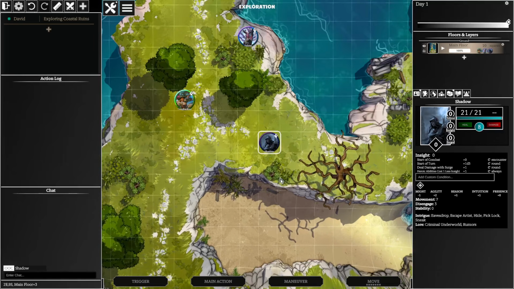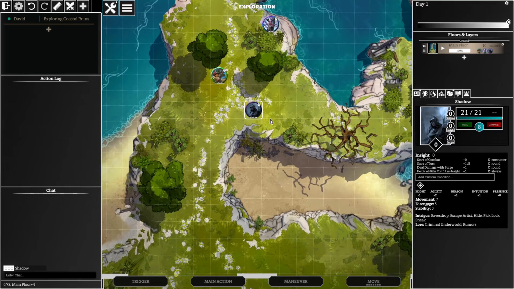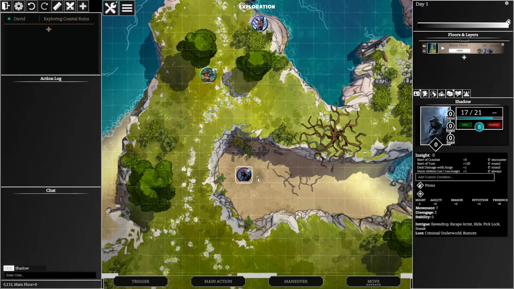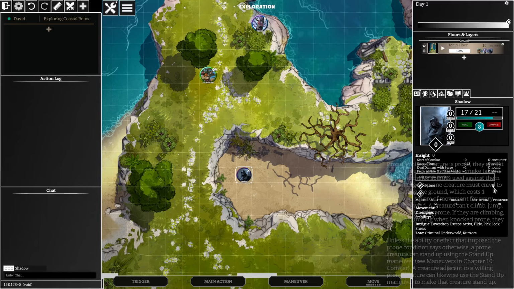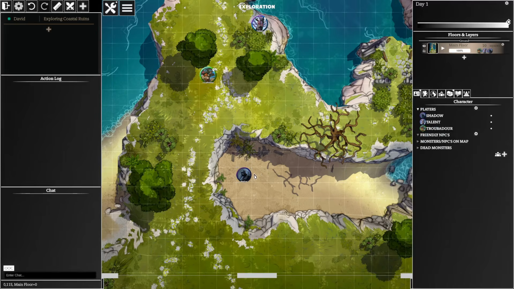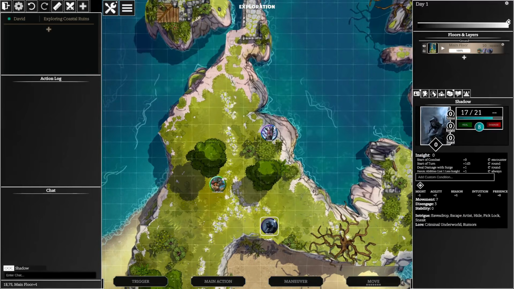It will of course also do forced movement. So an easy way to test forced movement is if you hold down Alt while you're dragging, it'll do a forced movement. So if I shove this character down here, you'll see them fall. She actually falls prone. She takes some fall damage, and so forth. So yeah, you can test all of that out.